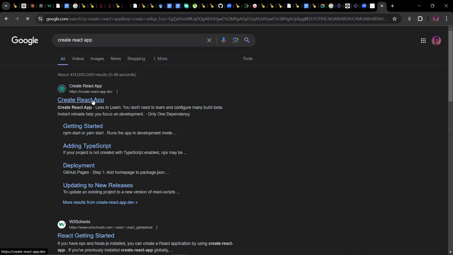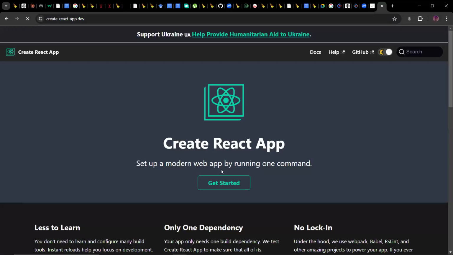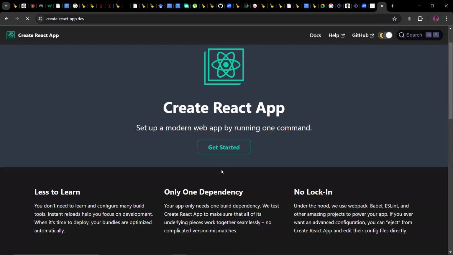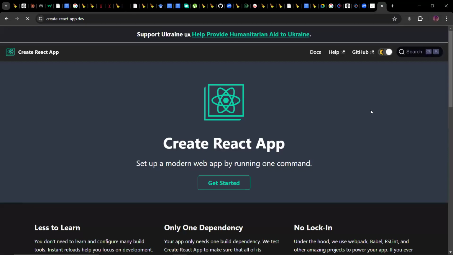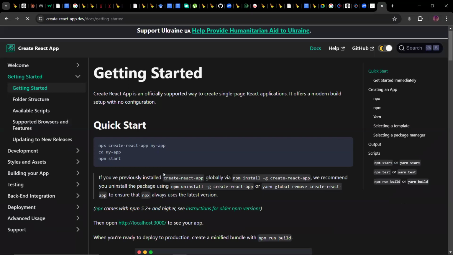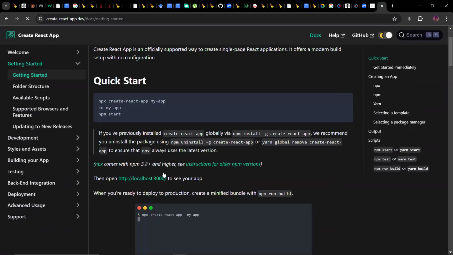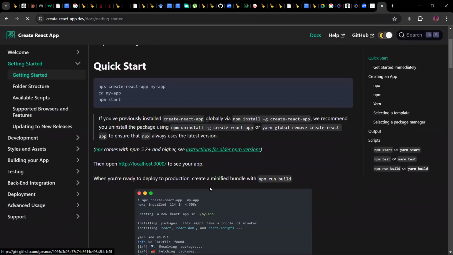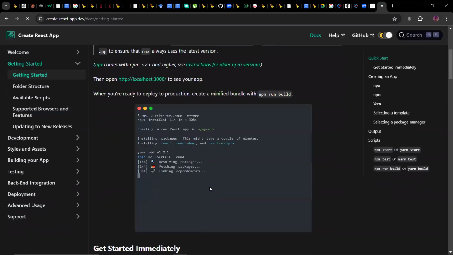So if you come here to create React app, what you see basically is the documentation for React itself. If you come to docs, it tells you how to install the app. You can do npx create-react-app, then my app. If you do this, it creates a React folder for you where you have basically everything you need as per folder.